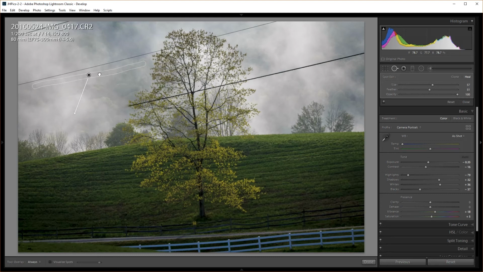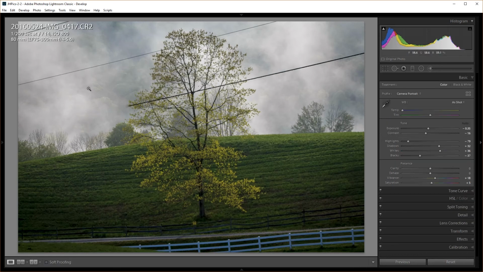Lightroom decided to use it from here. You can go to here, and that's a little better. It doesn't look quite as obvious. And if I click off of the tool, it looks decent. Although right in here, I can see some remnants of something that looks a little different, and I don't like that so much.